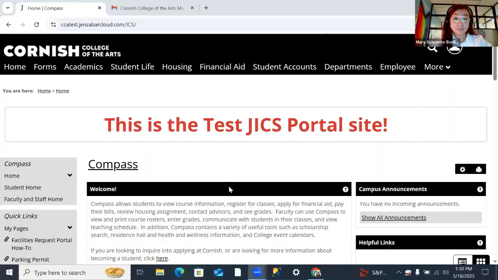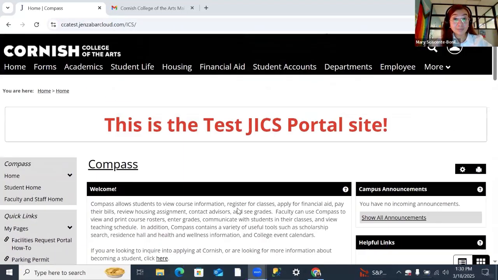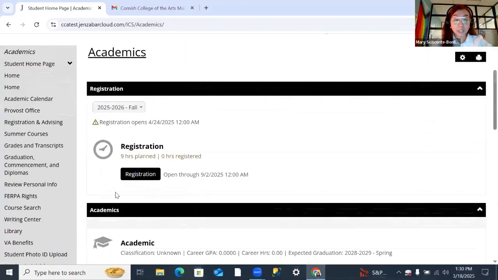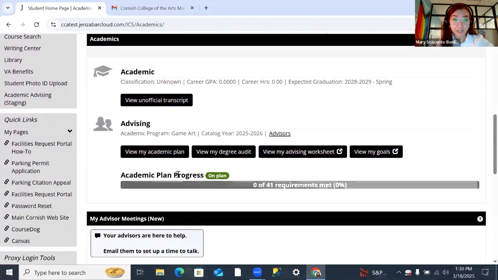Here we are. We're in the Compass test site. This is the new Compass. This is what you'll be seeing, except for this won't be here. To start, go to Academics, and you'll land here on your new homepage. Don't be scared. A lot of new buttons, I know. For this section, viewing your academic plan, this is what's important.